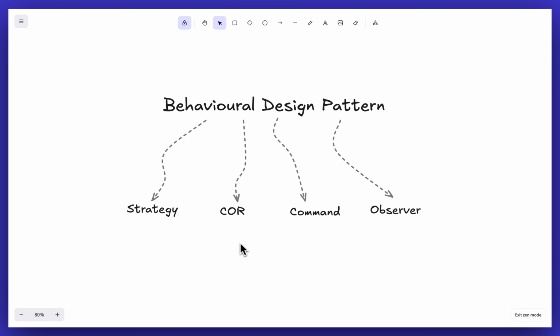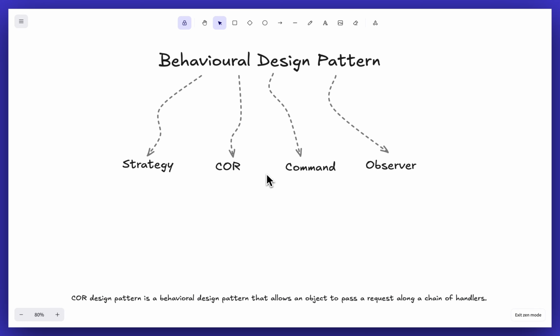Hi everyone. In this video, we will be learning about the chain of responsibility design pattern, which is one of the behavioral design patterns. So first, let's start with the definition itself.